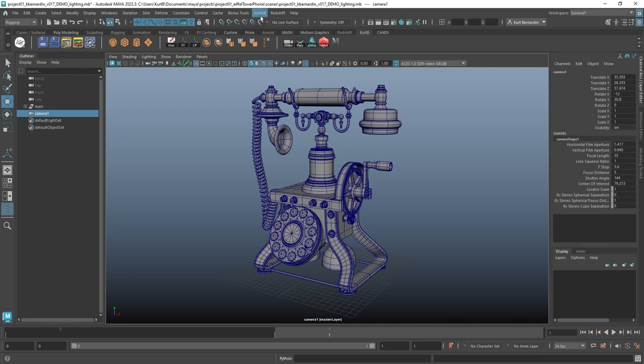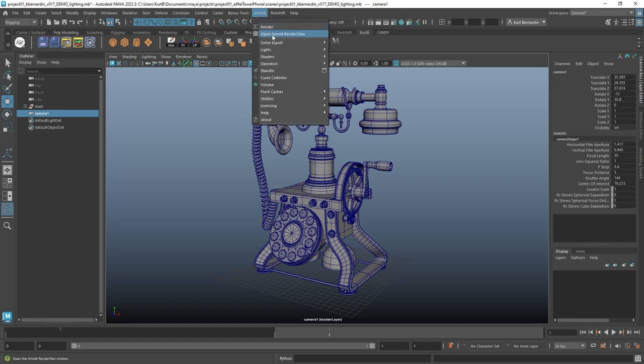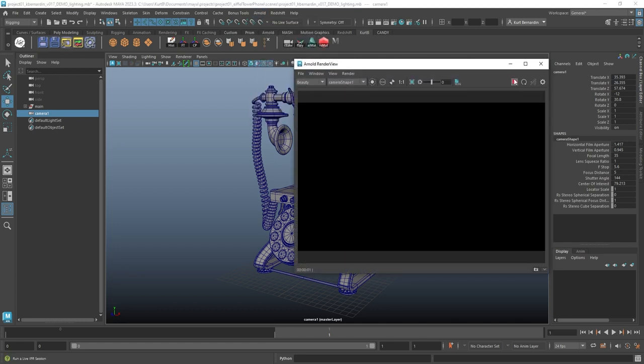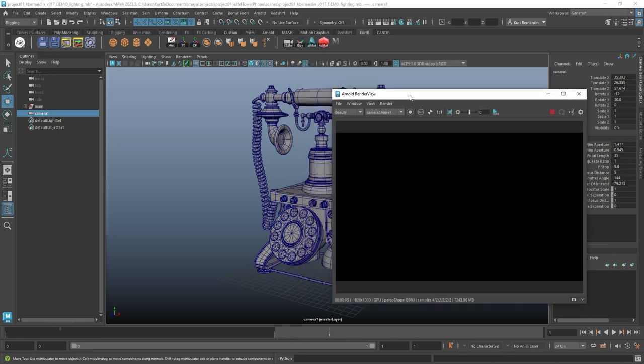I'm going to come up here to the Arnold dropdown, click open Arnold render view, and go ahead and hit play on the render view button. Now you're going to see it is completely black. That is because there are currently no lights in this scene.